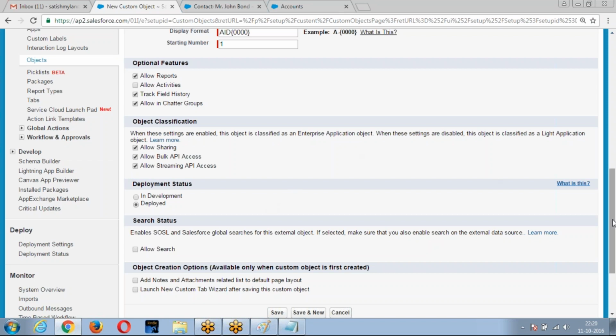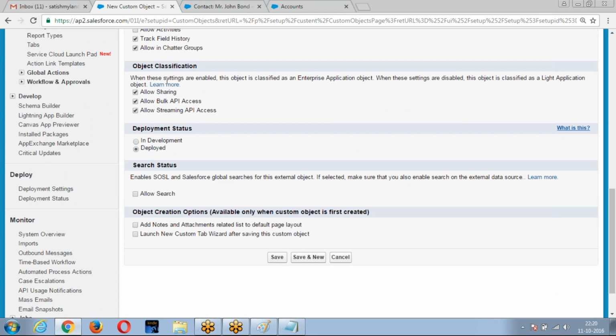Okay. Now, I repeat the point. If you enable all the three options, it is an enterprise application object. If you disable any one of these options, then it is called a lightning application object. Good. Then deployment status.